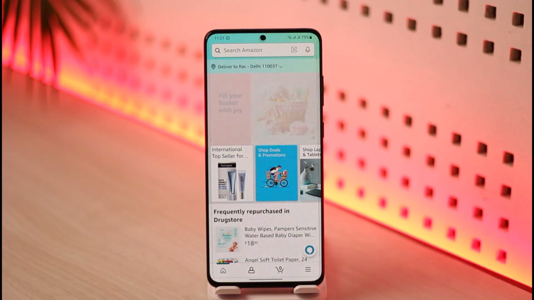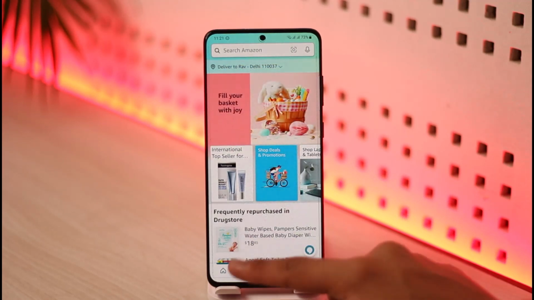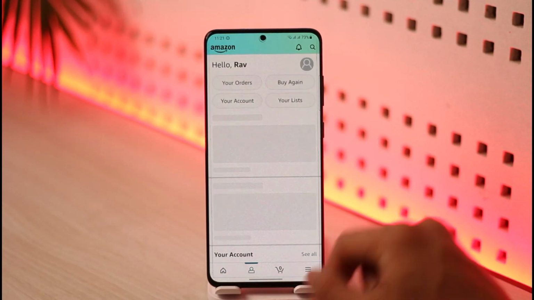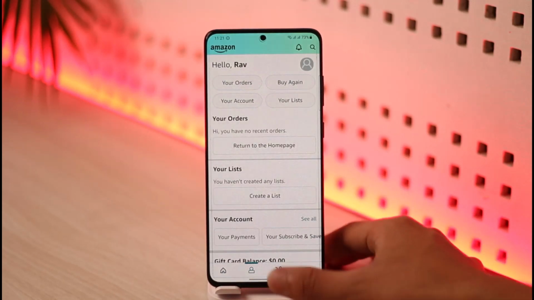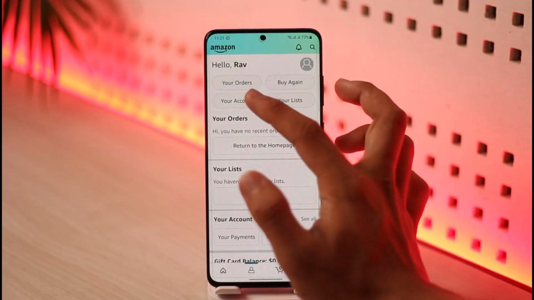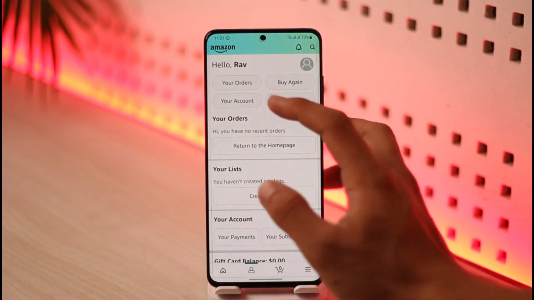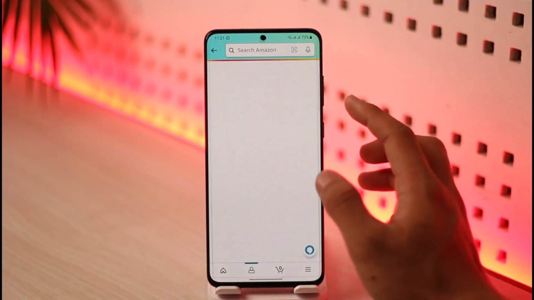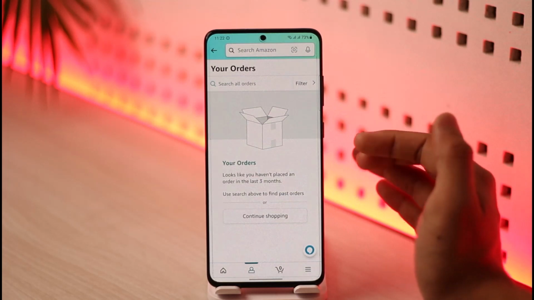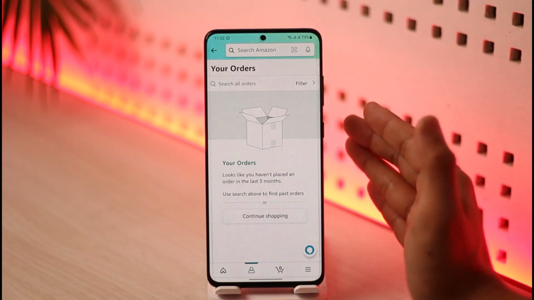Now to get started with this, first of all, launch the Amazon shopping app. Then over here you can just go to this account icon. Once you tap on this account icon, you'll find the option called your account, and you'll find the option called your orders. Go to your orders, and you'll be able to see a list of all your Amazon orders listed up over here.